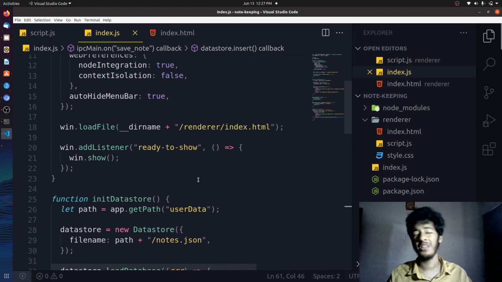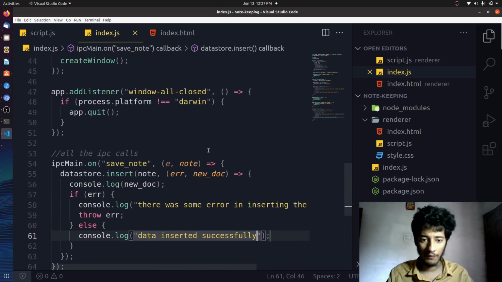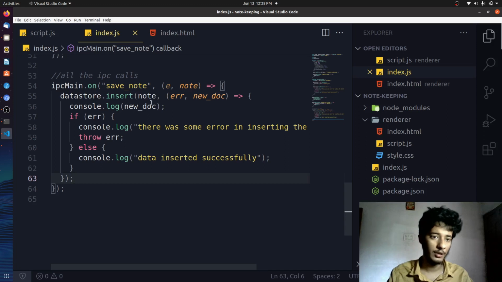But remember, if you make any changes in the main process, you'll have to close the application and relaunch it. There are ways in which you can fix this. There are tools, but we are not going to cover that in this video. You can do a Google search and you'll find it. So this is the IPC call which will save our note.